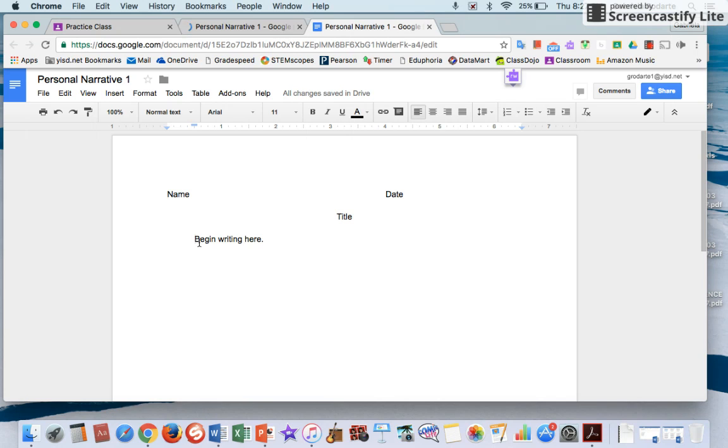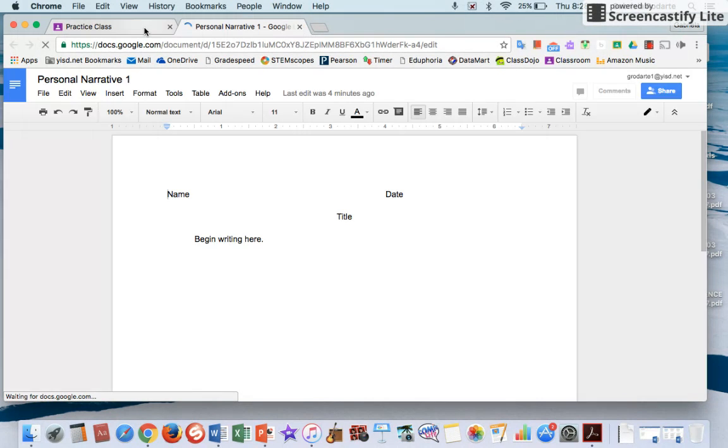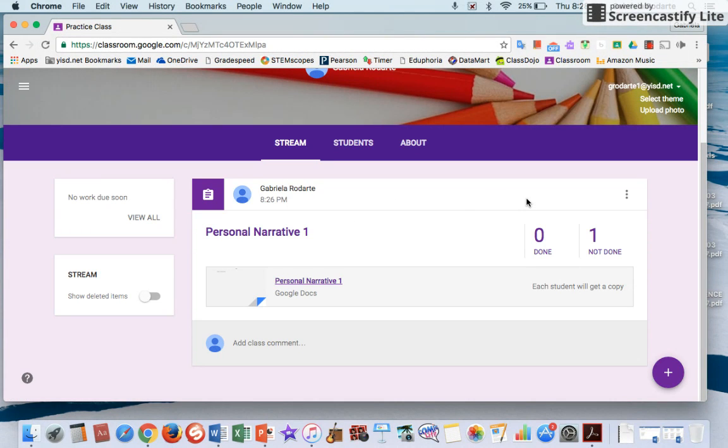This is exactly what it's going to look like, except that right here on the title, it's going to have their name. It's going to say personal narrative 1, Alina Fragoso, or whatever your kid's name is. So that's about it. That's how you create a document and you attach it. Just make sure that you mark so that each student will get a copy.